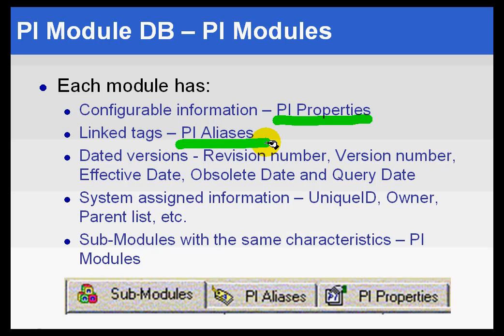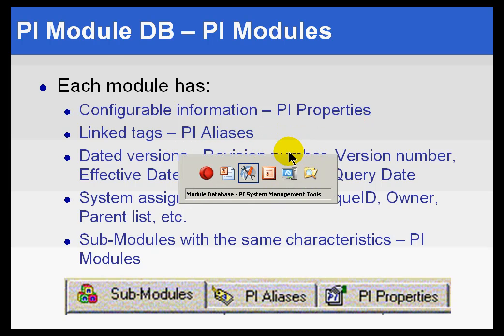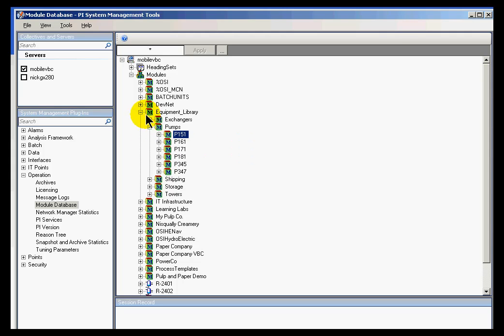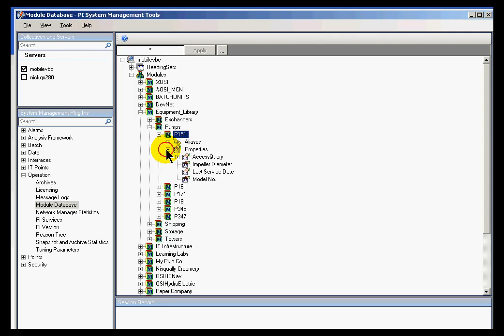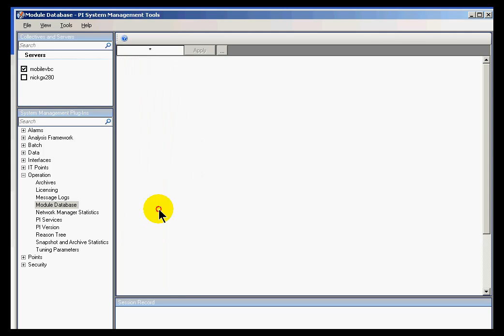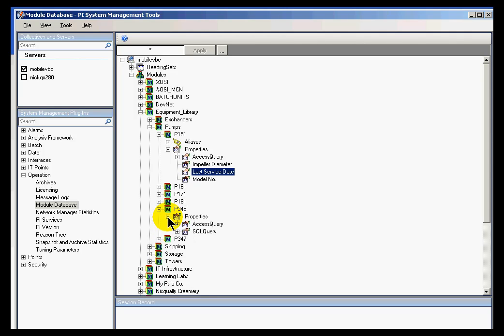You can also hang aliases off this. Now again, let's go back to our example. Let's drill down and look at this. If I look in my equipment library among the pumps, I can find a number of properties like, for example, the impeller diameter, the model number, and the last service date. And each one of these has that information.